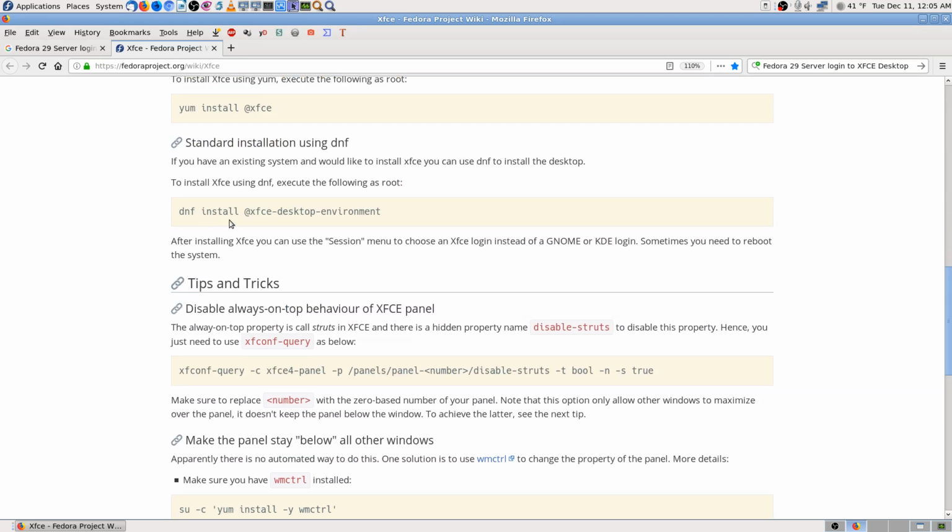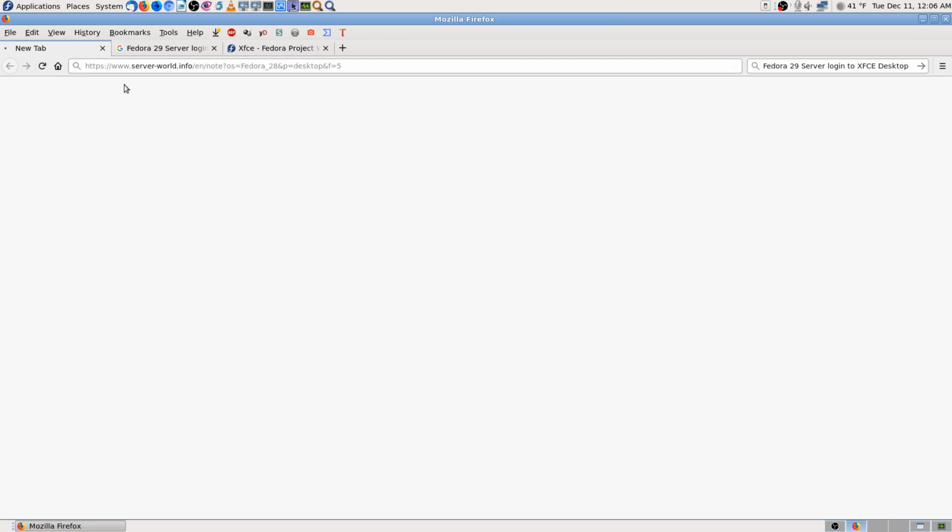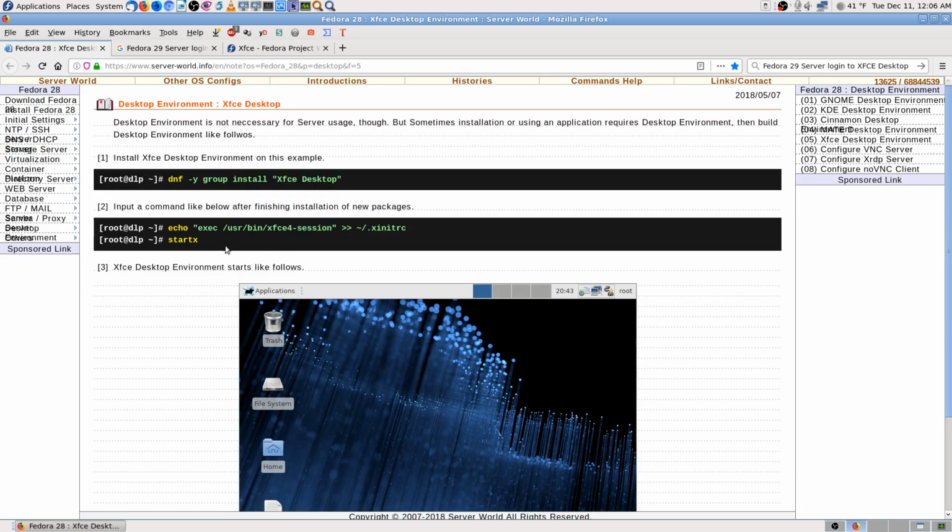Oh, there's the dnf install. That says dnf install xfce-desktop-environment. Let me just try running that. That other one that I saw was even different. Let's see if we can find that page in my history. Right here. This is for Fedora 28, but I don't think it's changed.